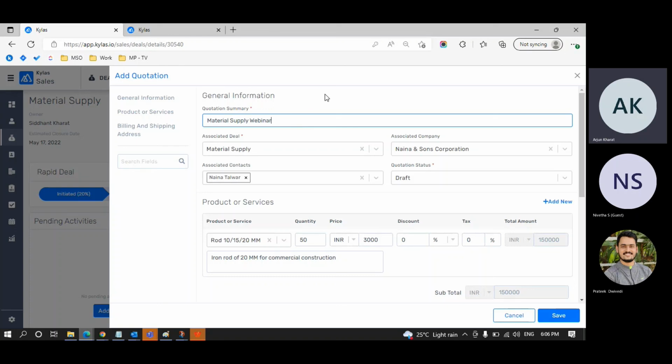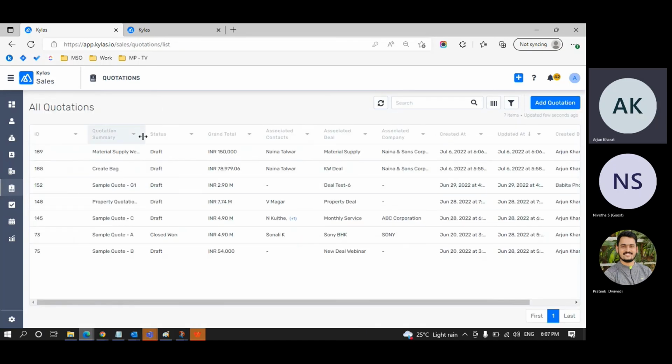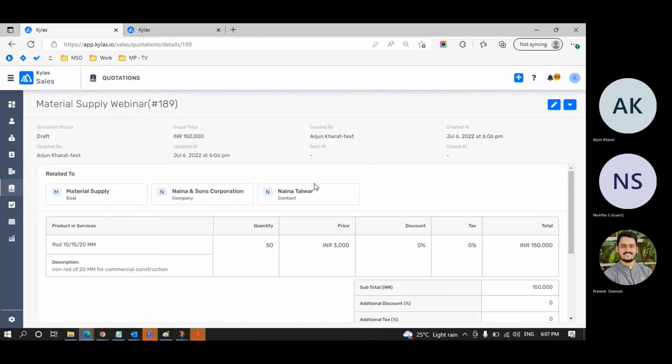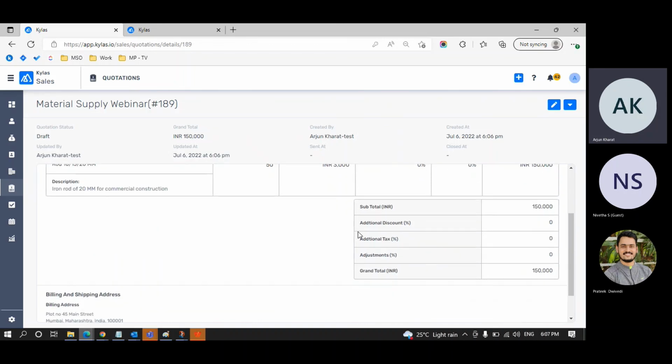So I'm going to add webinar so that we can quickly identify this. So as soon as I saved, we are seeing this on the productivity section. Now let's go to the quotation listing page. So here I'm also seeing it is being added to the listing page. And we are seeing the same information that we captured from the deals page.